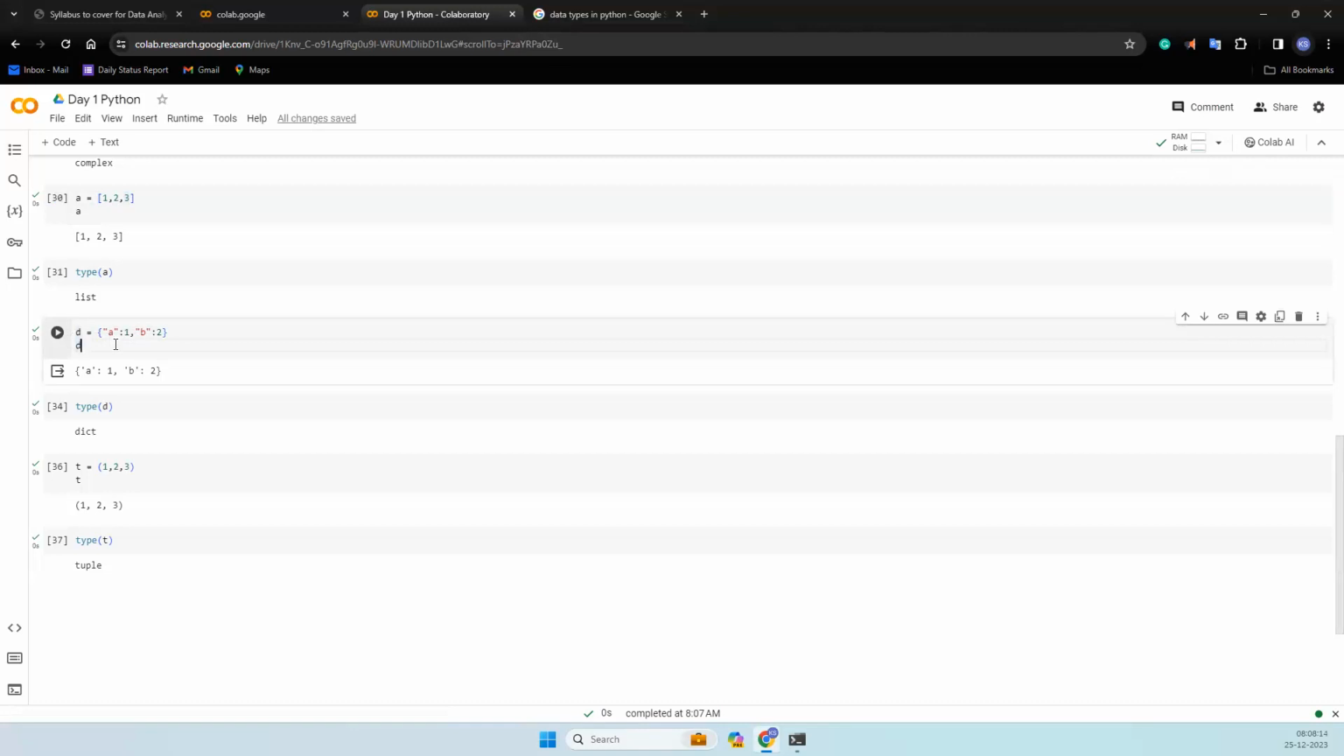So you can modify a list, you can modify a dictionary, but you cannot modify a tuple. So this is the major difference. Tuples are sets of values which are going to be constant.